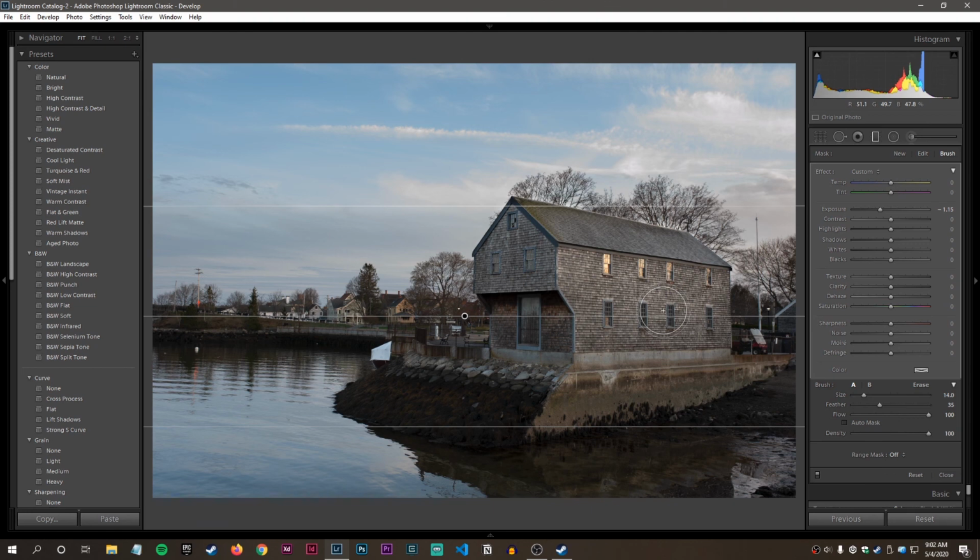So the adjustment brush is a big, important tool. Really lets you target your adjustments specifically where you want them, and gives you a lot more creative freedom as you edit your images. So that's the adjustment brush.